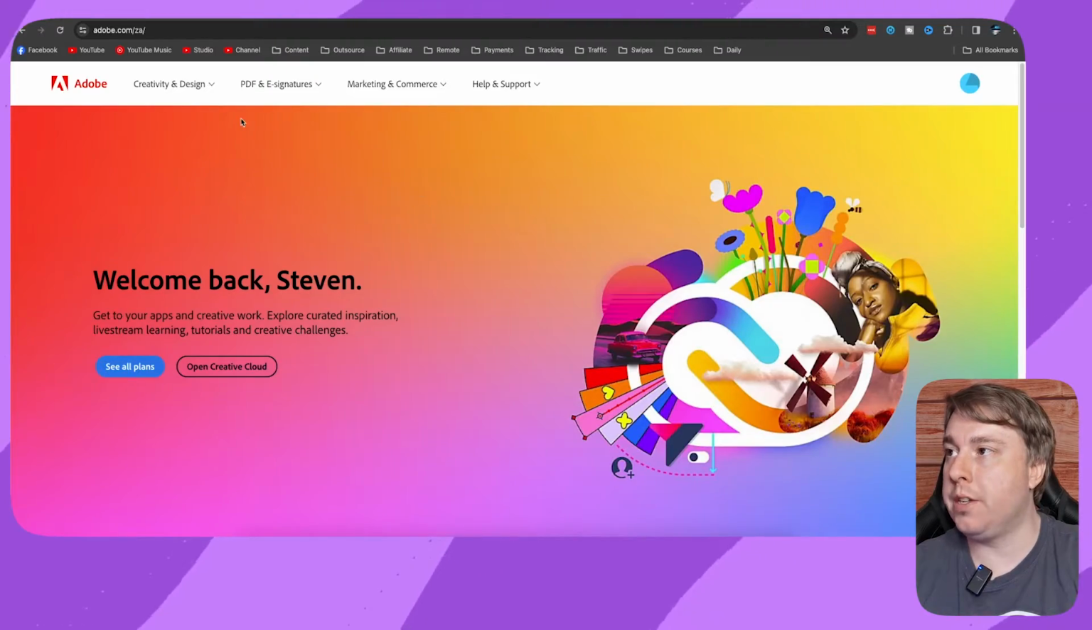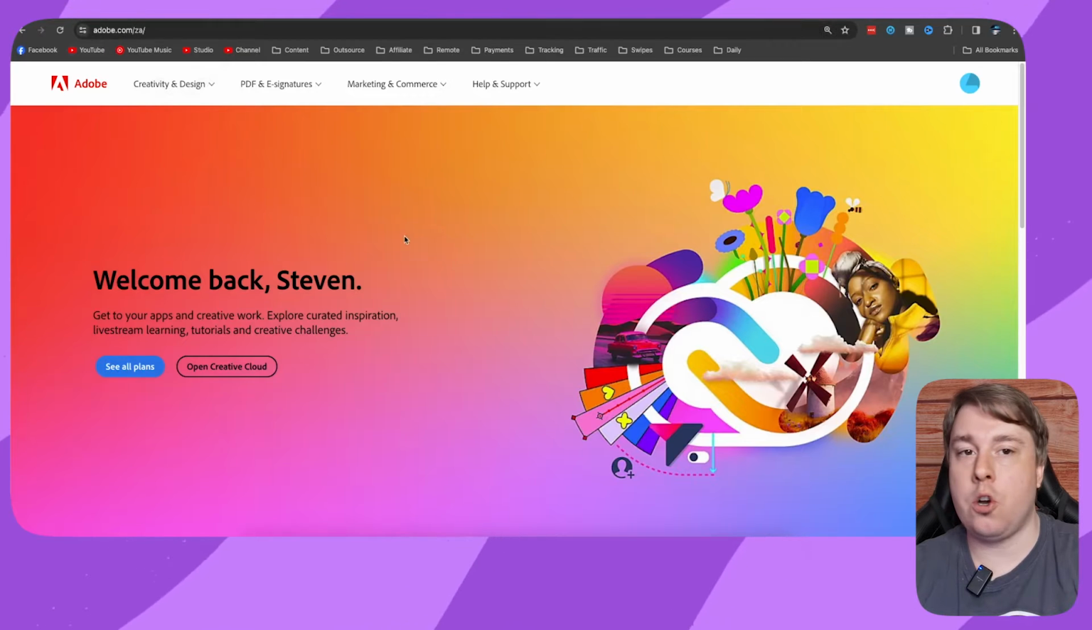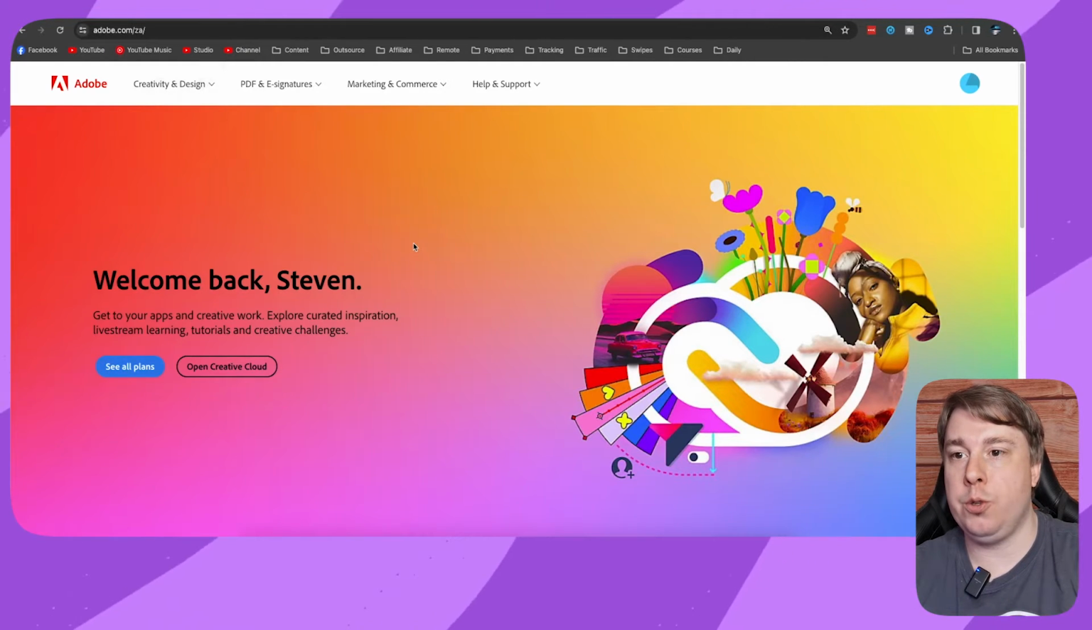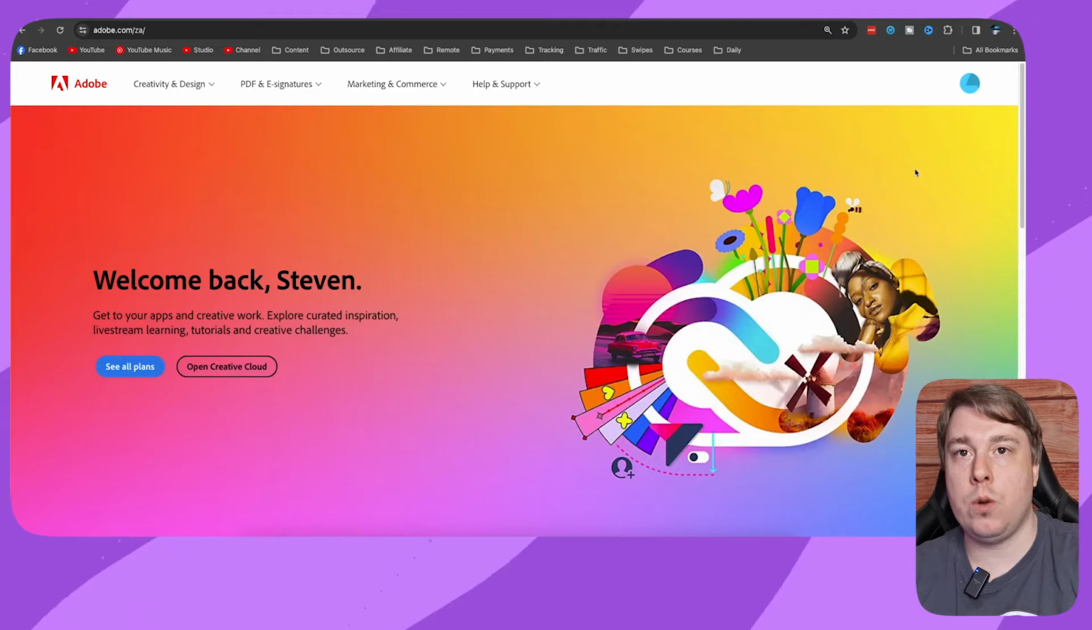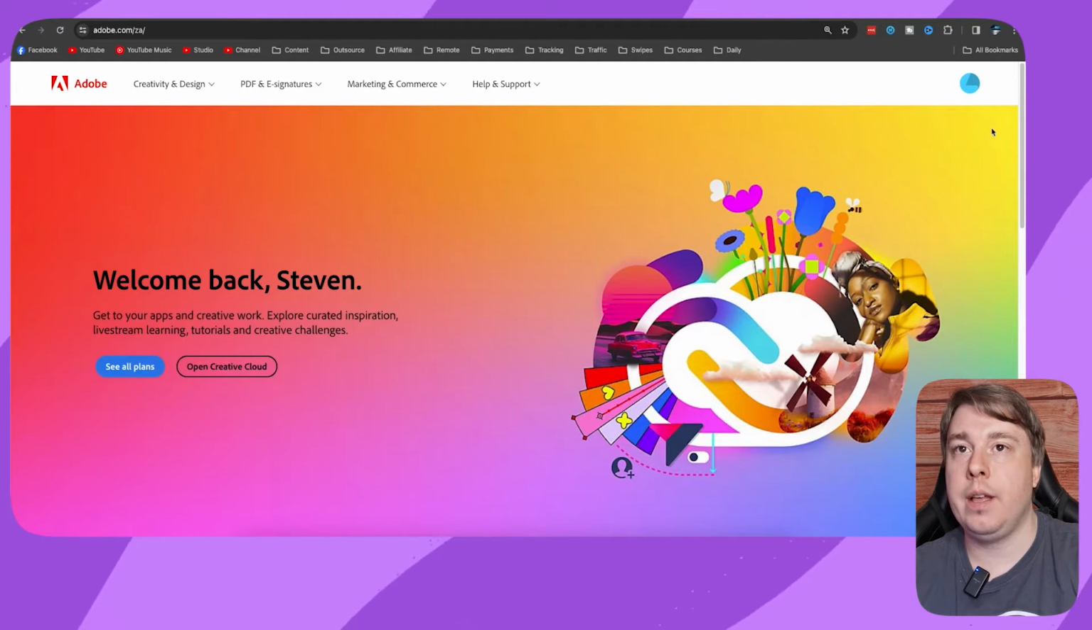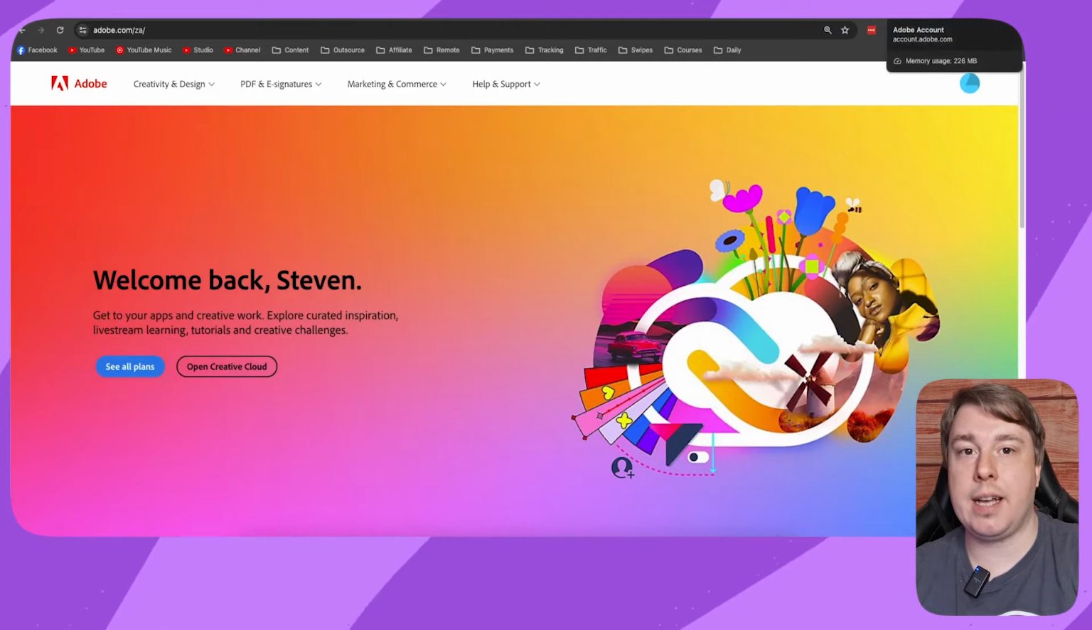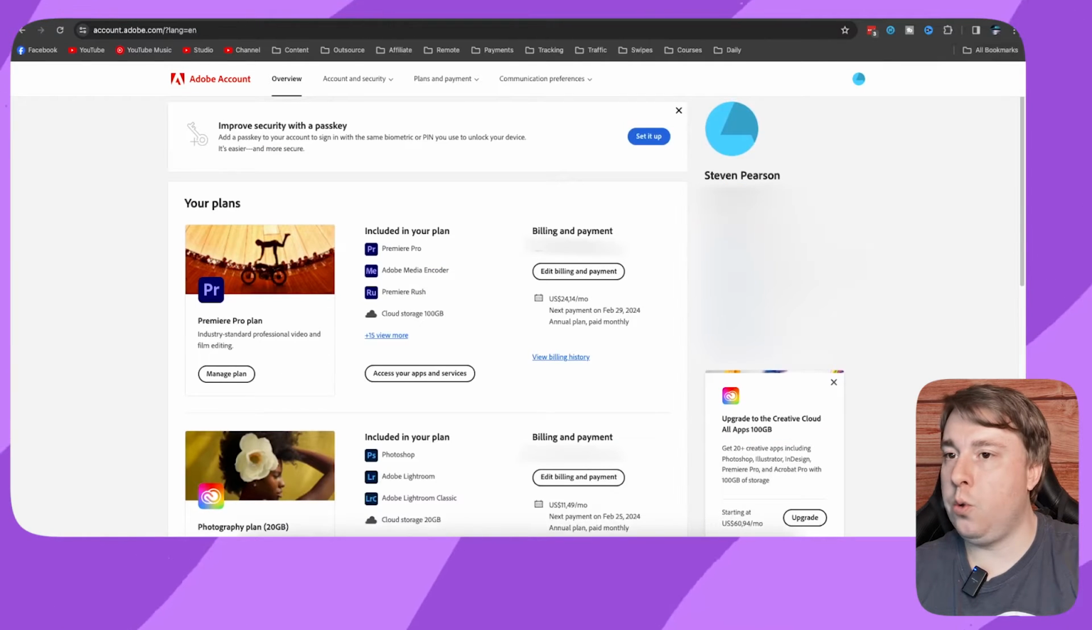So first of all, you want to go to adobe.com and you want to log into your account. At the top right hand corner, you can now log into your account. Then you want to basically go into your account, and right now it's going to give you all the plans that you do have available.